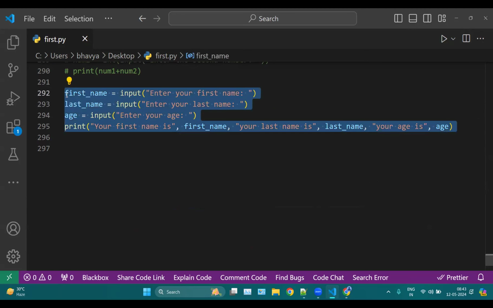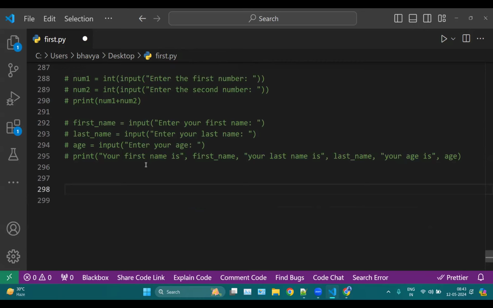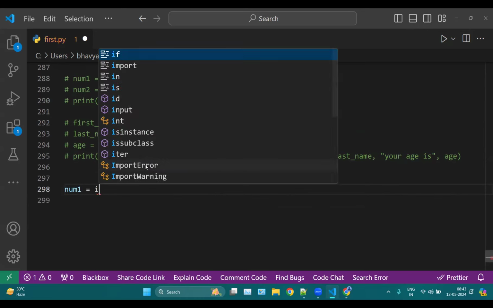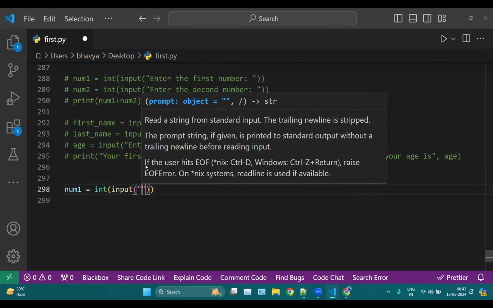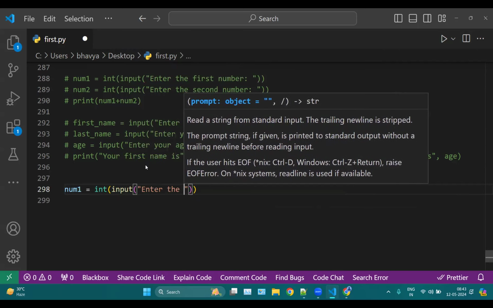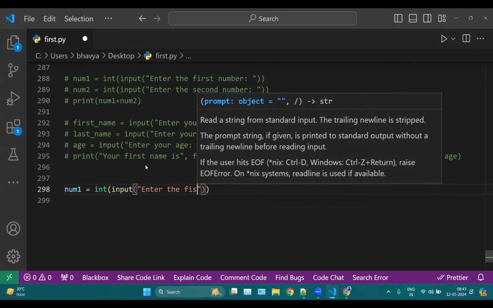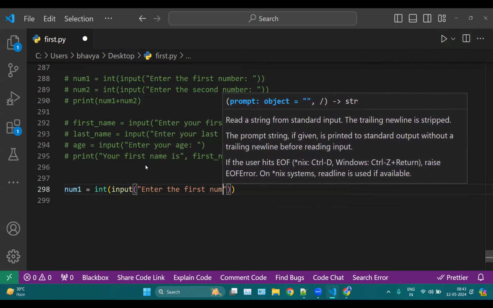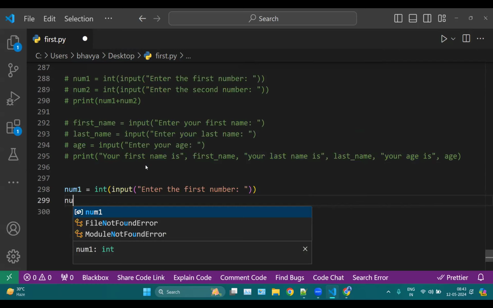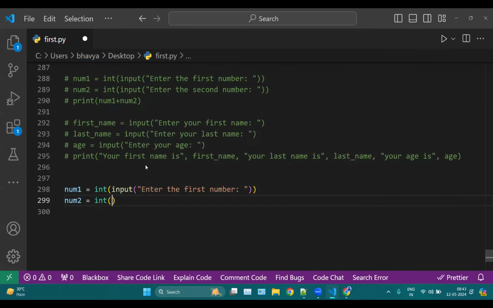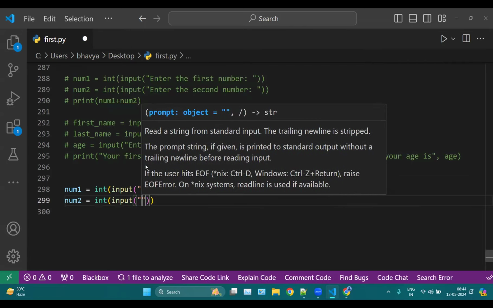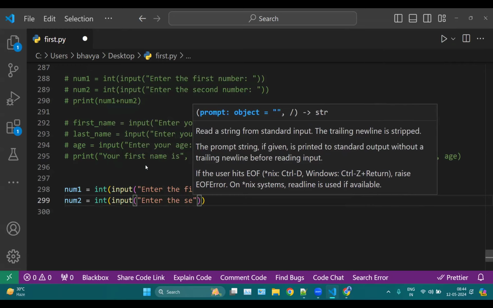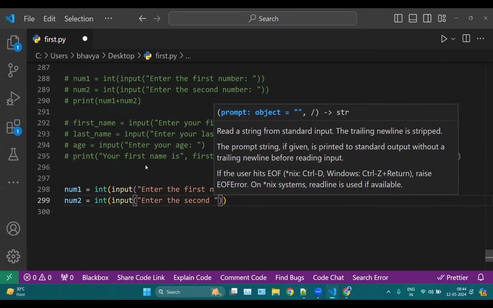Okay, so let's take another example. Let's say we have this number again, number one. Okay, let me write it. Let's say we have this int, first converting numbers, and then input. Okay, and then here we have this enter the first number. And then we have this number second, which is an input. And here we have this enter the second number, like this.